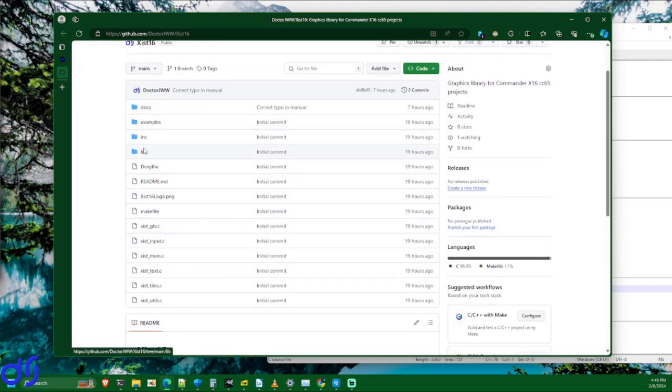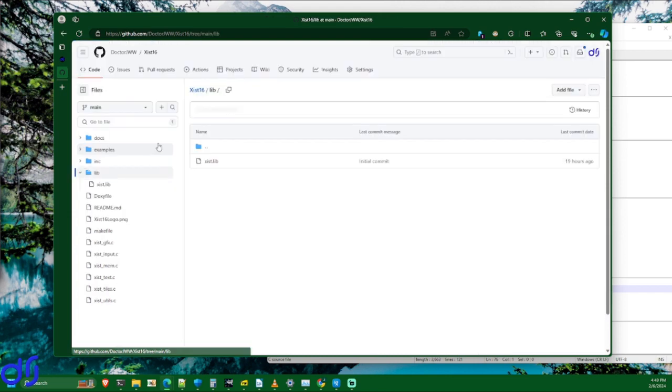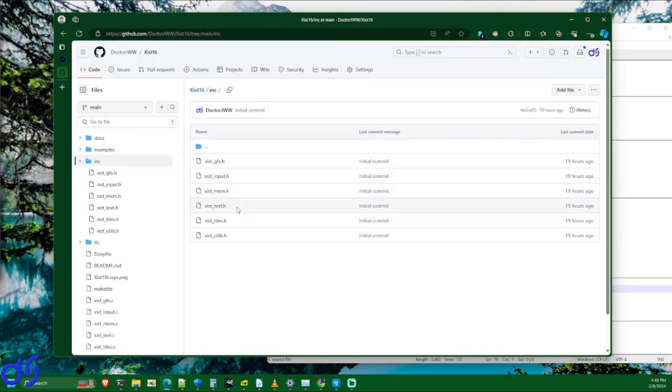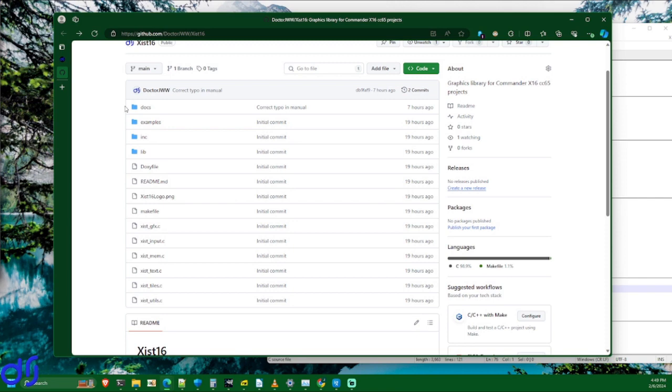There's also a pre-compiled lib in here, which you can use if you're okay with all of the default values for the macros and stuff in the header files. But if you make any customizations to those, you will have to compile the library over again. The ink folder has all the headers, which is what you're going to have to include along with the library file to use the Xist16 library in your projects.